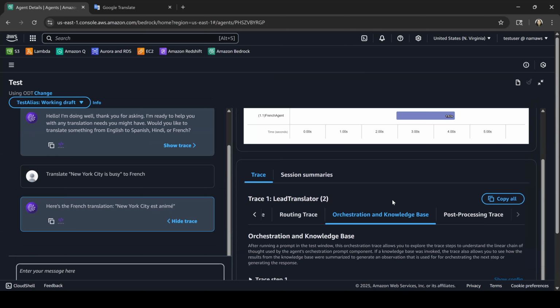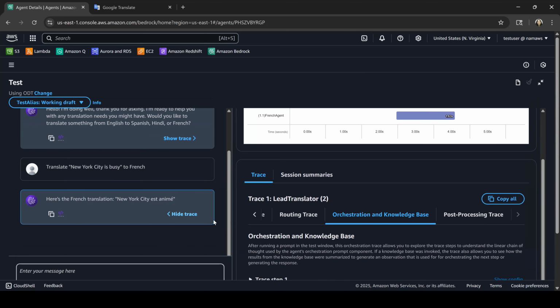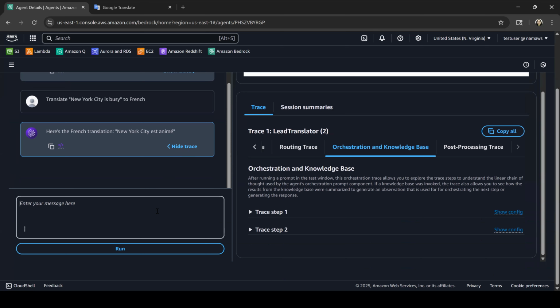So this is how this particular multi-agent collaboration works. Now let us see if we can translate something else. So translate today. We are going to say Delhi is the capital. Actually, New Delhi. Let's say New Delhi is the capital of India.